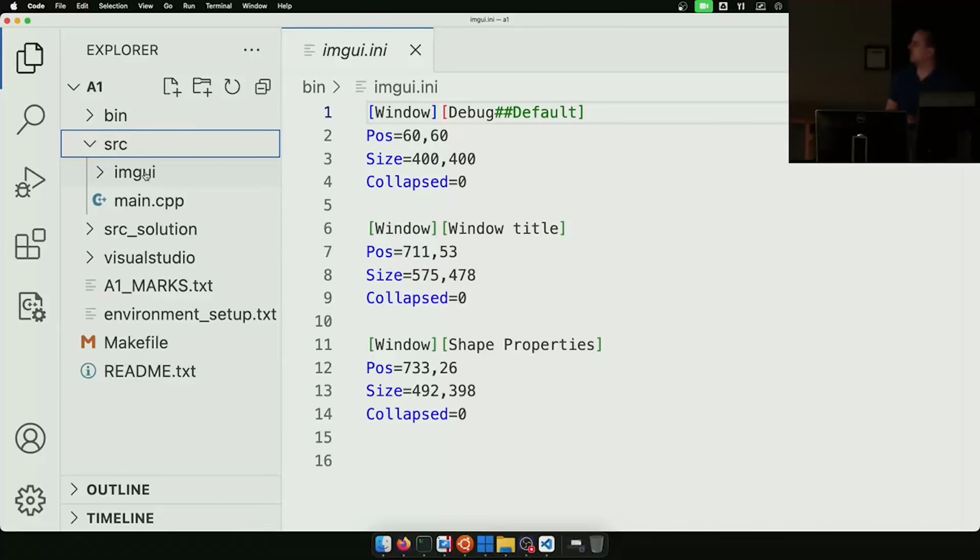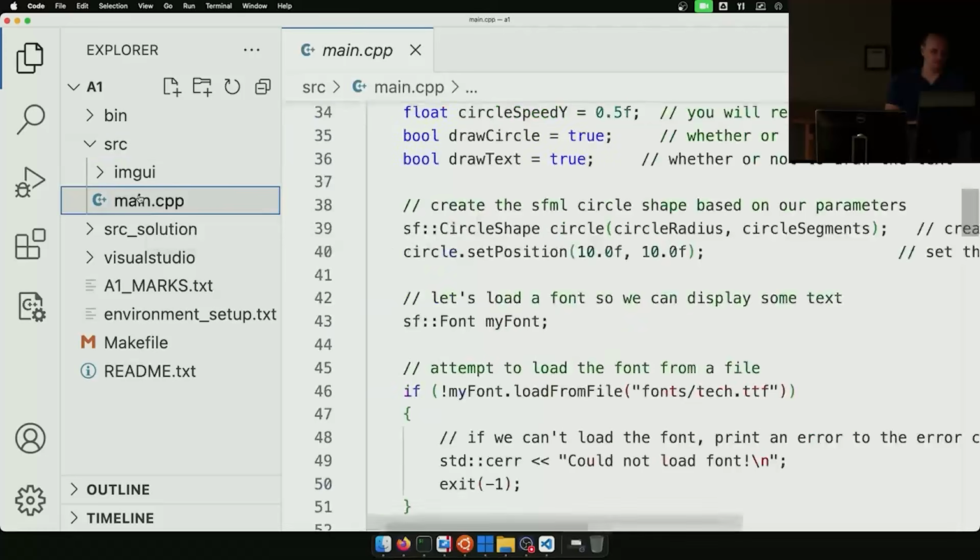In the source directory, you'll see all the source files that I've given you. And basically, the only file that you need to worry about for this assignment is main.cpp.